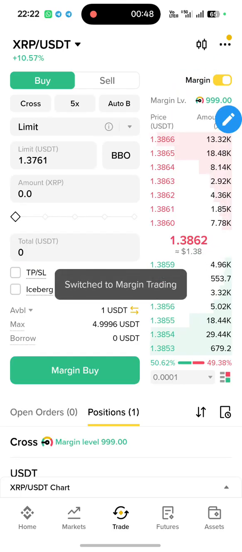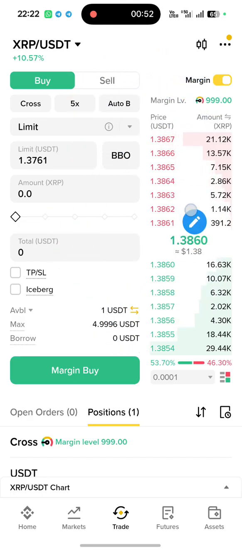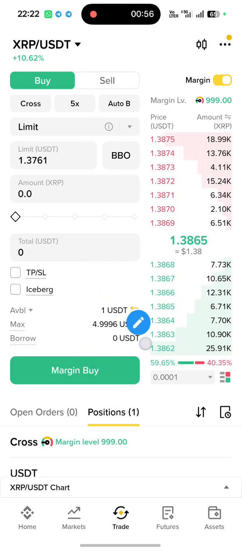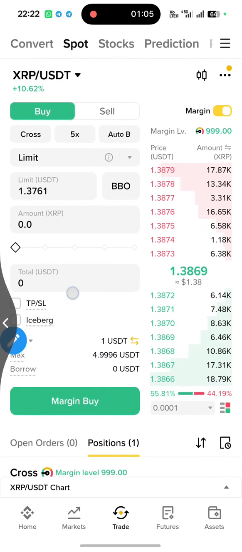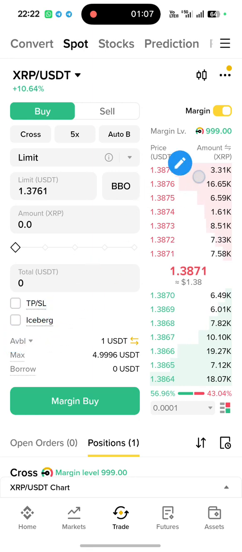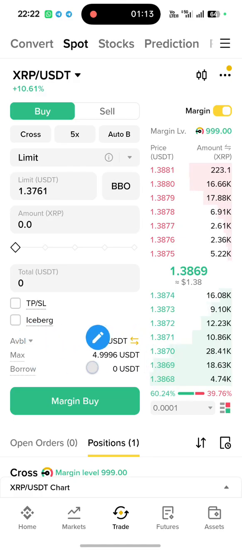The moment you turn it on, this page will now represent the cross margin page, not ordinary spot again. Any money you have on this balance can be used to back up your spot trading and also your futures trading when your Nano mode is trading for you. Once you've enabled this margin, make sure you deposit money here to the available balance. Can you see my available balance now is 1 USDT?